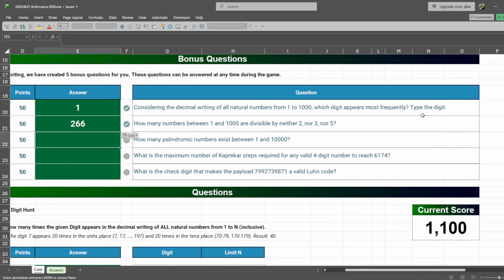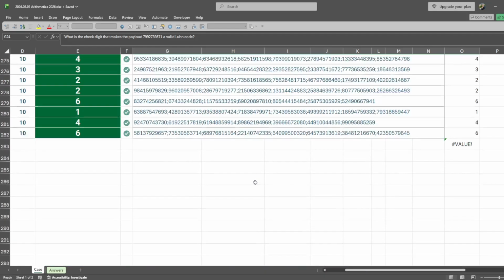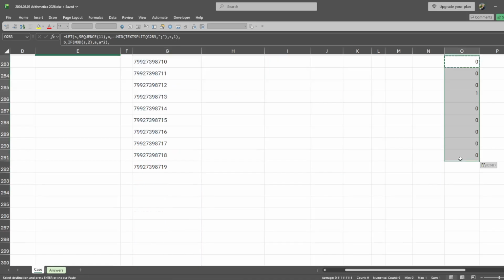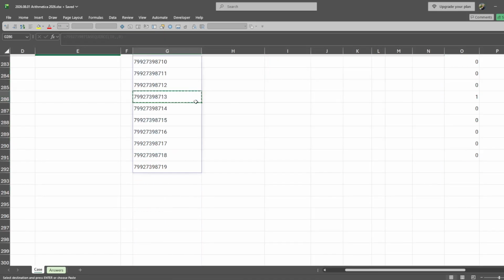Okay, how many palindromic numbers again? Okay, so sum n palindrome of sequence 1. What is maximum? 7, I know that. What is the check digit that makes this? Okay. So I want this and sequence 10 starting from 0. And now I need, okay, so here we go, and it is 3.